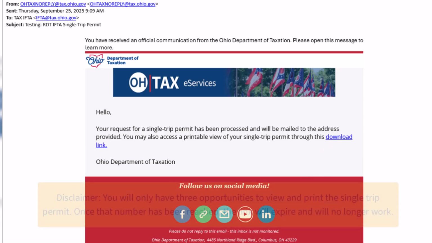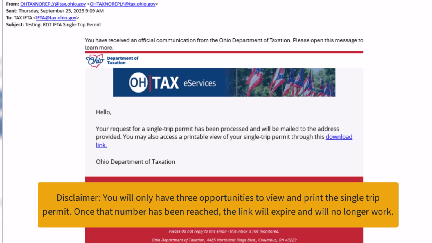You will only have 3 opportunities to view and print the single trip permit. Once that number has been reached, the link will expire and will no longer work.